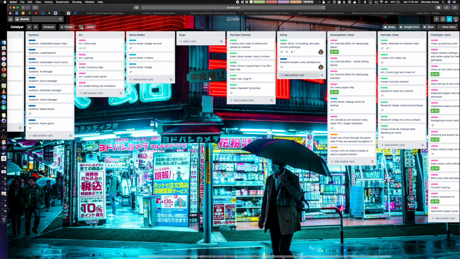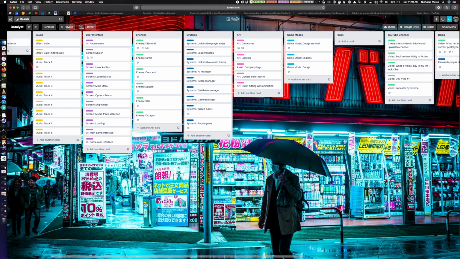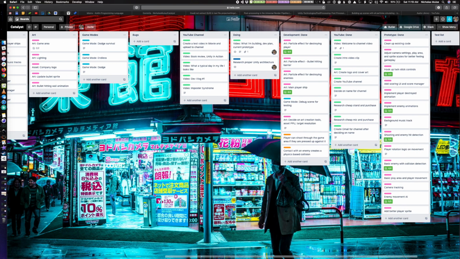And overall, Trello allows you to get an idea of the total scope of your project, as well as what you have left to do and how quickly you're completing things. So it's a really great tool. I use it professionally at work and also for any of my side projects at home.